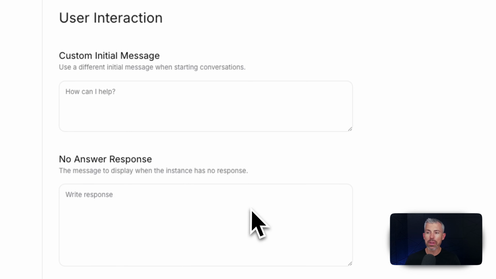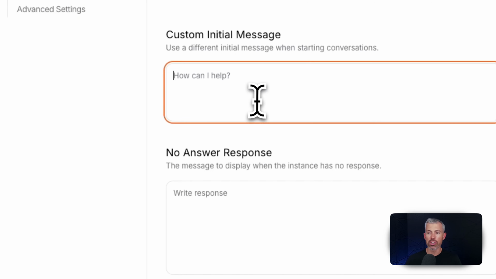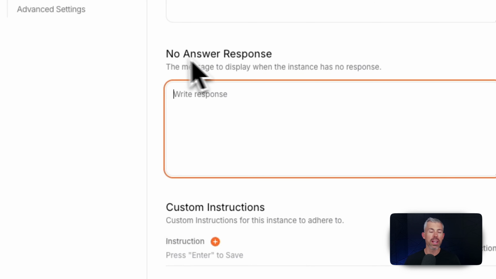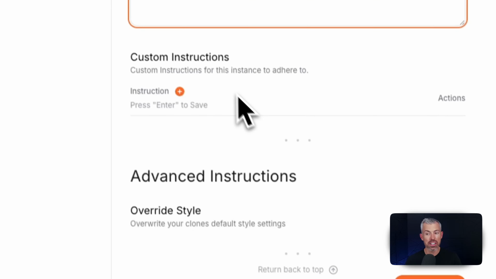Scrolling on down, now we have user interaction. We can customize with a different initial message. How can I help? And you can put anything that you want in there. You can do the same thing with the no answer response right here when your instance, in this case, cannot answer that specific request. Going down over here, you can add custom instructions.